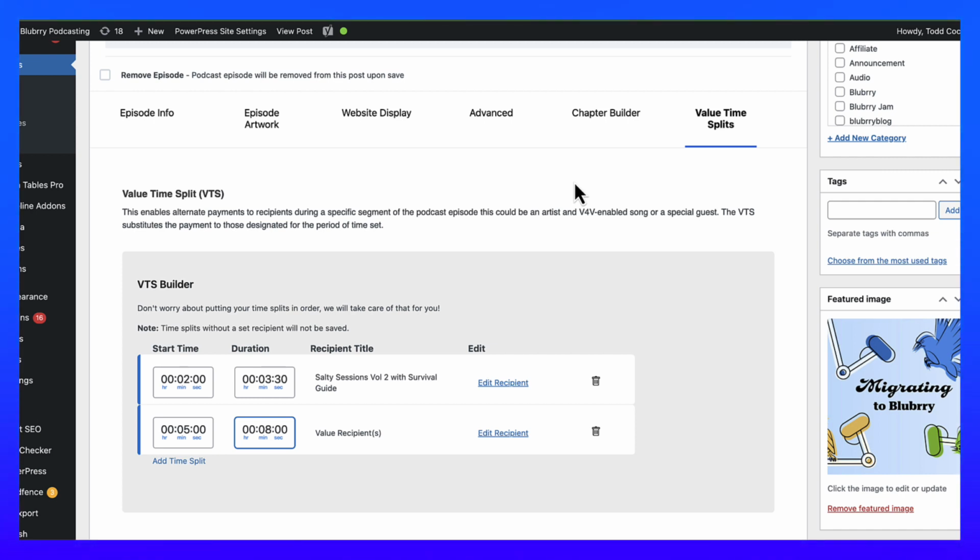Then when you go into a value time split segment, the person or show or music that you're playing will get the amount of the split that you designate during that time period. So again, a very complicated feature, but one that folks are using a lot, having a lot of great success with. And if you are more interested in the value for value model and value time splits, I definitely recommend that you listen to the Podcast 2.0 podcast. You can find that over at Podcast Index.